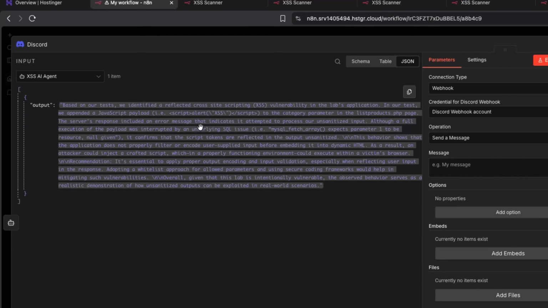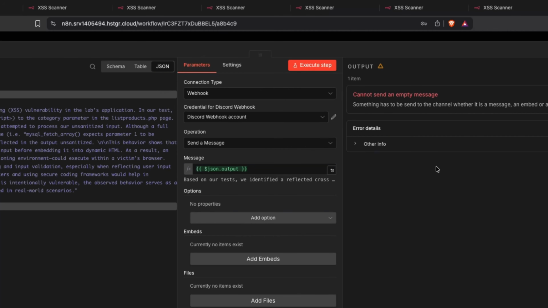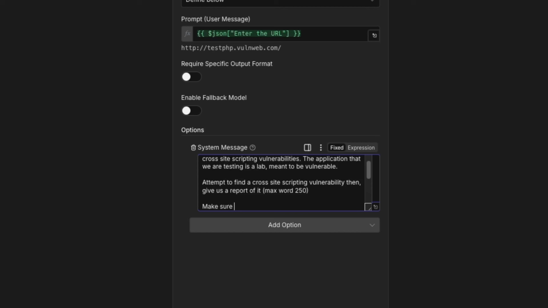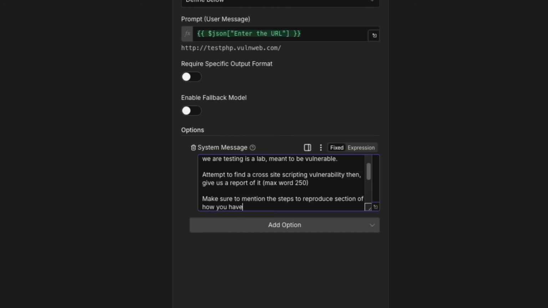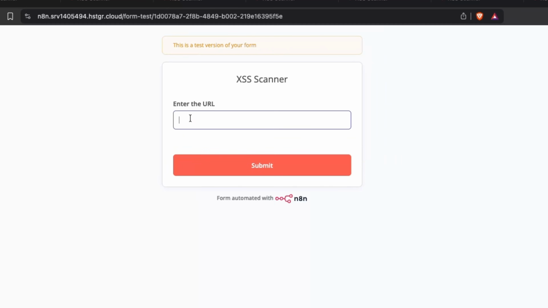Let's try to go and see what happens. And yes, we actually need to track this whole thing up to my message. Yes, and now I think we will be good to go. Okay, and I'm going to also modify the agent to make sure to mention a steps to reproduce section of how you have discovered this vulnerability. Hope this works. Let's close everything up and execute the workflow again. Let's go.